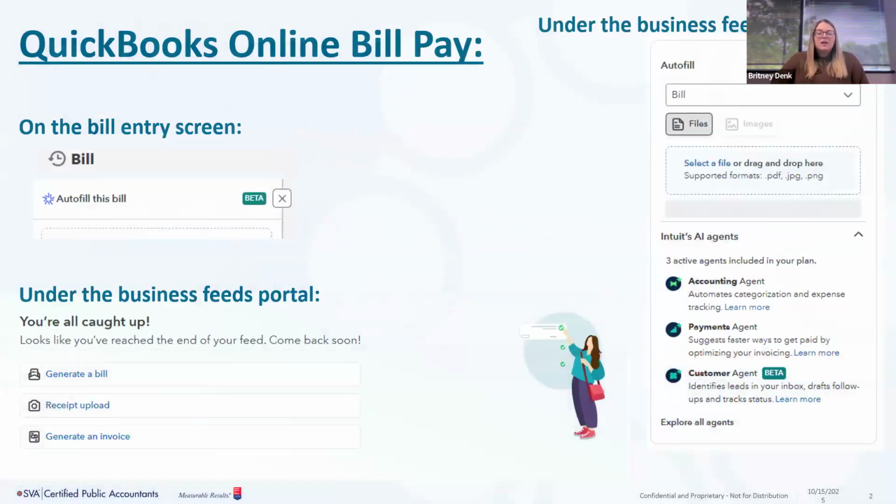Okay, so what is QuickBooks Online Bill Pay? According to Intuit, it is a built-in payment solution that allows all businesses to manage bills, vendor records, 1099s, and financial reports in one centralized hub. You'll see a few different screenshots up on the PowerPoint, and I'll talk about what these are a little bit in a second, but just familiarize yourself with what they look like.